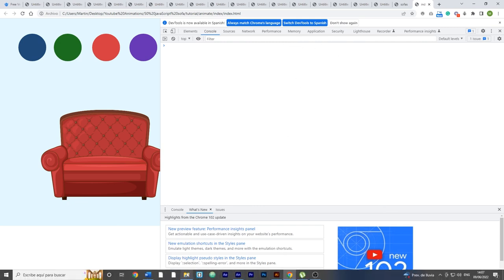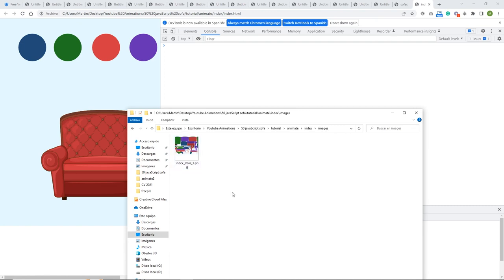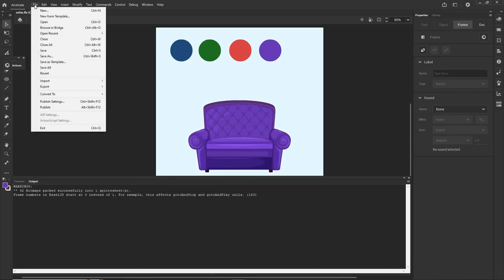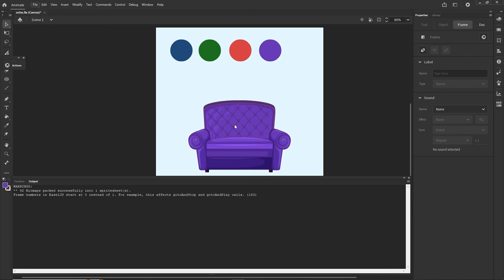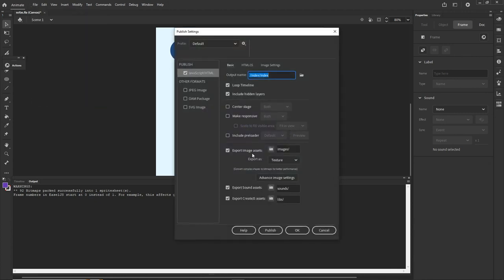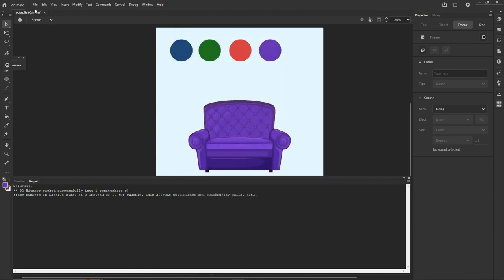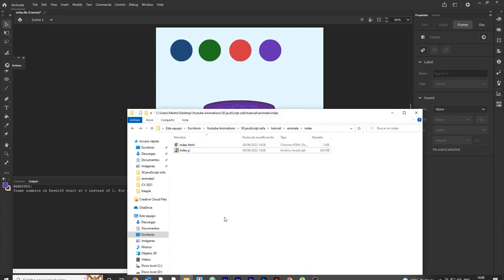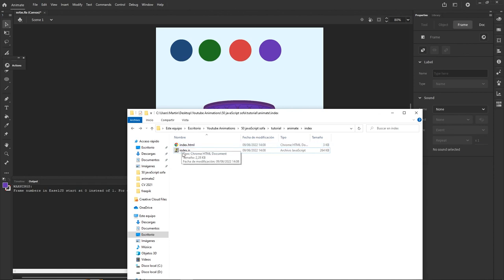What you could do in some cases is get rid of everything like so, go to the animate, and change the setting in the file publish settings. You can change it from export image assets as a texture to the image assets like so. Right now I will hit file and publish. Basically, we are not going to have images. We are going to have only HTML and JavaScript.